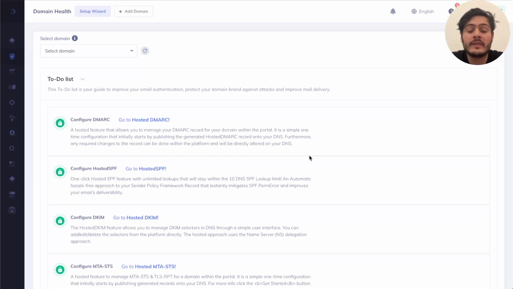Domain health will give you the steps that you need to take to improve your domain health and improve your security score. This is done by taking a deep dive analysis of your domain and telling you what errors there are in more detail, as well as the fixes for them.